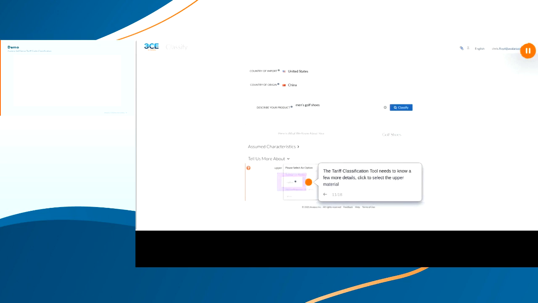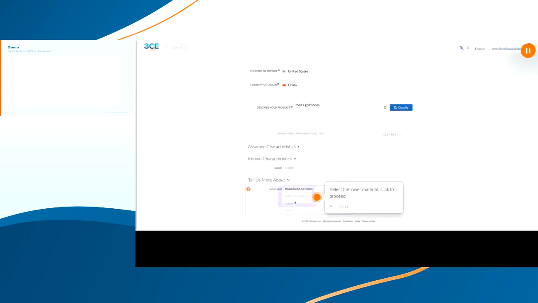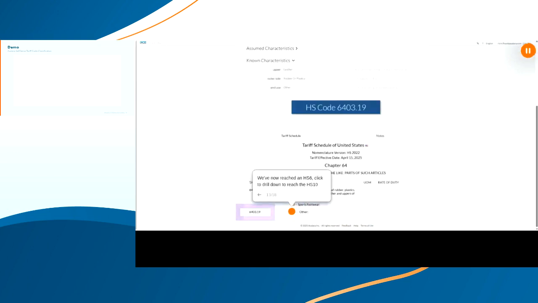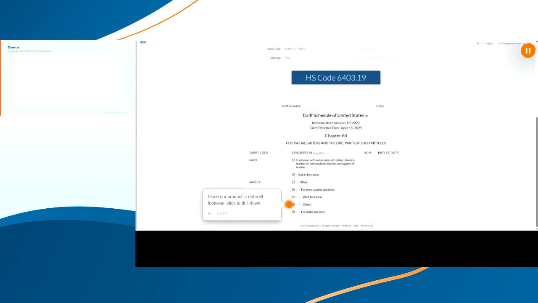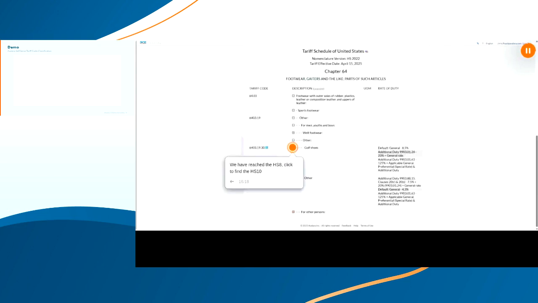Click to select the upper material. Select the lower material. Click to proceed. We've now reached an HS. Click to drill down to reach the HS10. Since our product is a men's golf shoe, click to drill down. Since our product is not welt footwear, click to drill down. We have reached the HS8. Click to find the HS10.